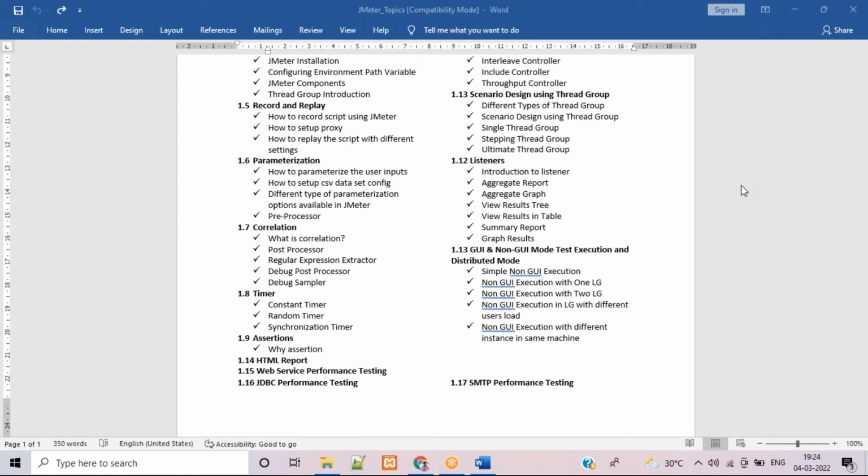Will you train me on that? No, that will not be covered. BeanShell scripting and Groovy scripting are separate scripting. If you have an idea, then you can easily use some samplers or preprocessors available in JMeter and write it there. But Groovy scripting and BeanShell scripting are different.